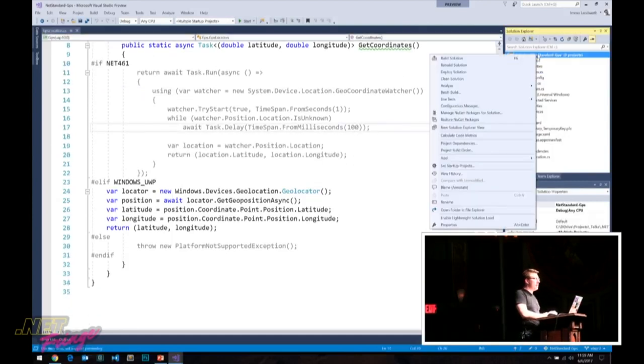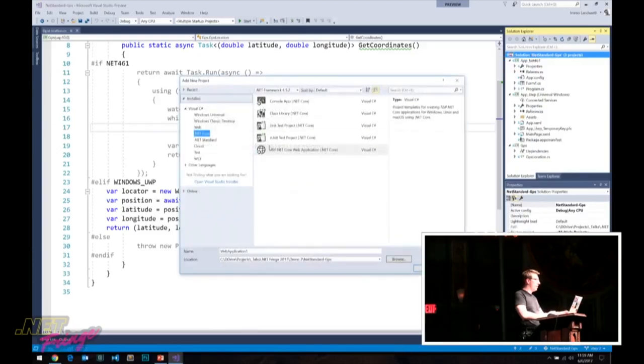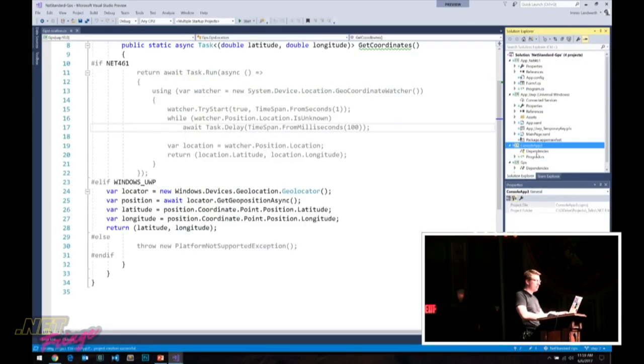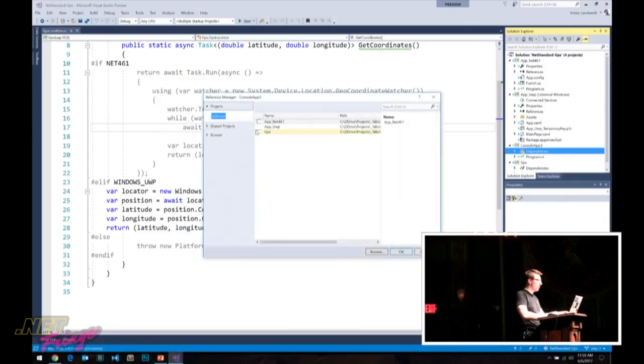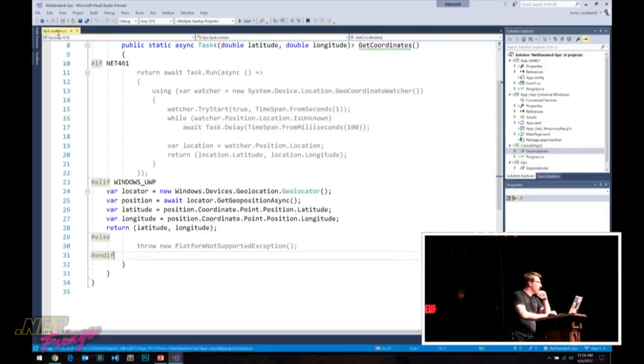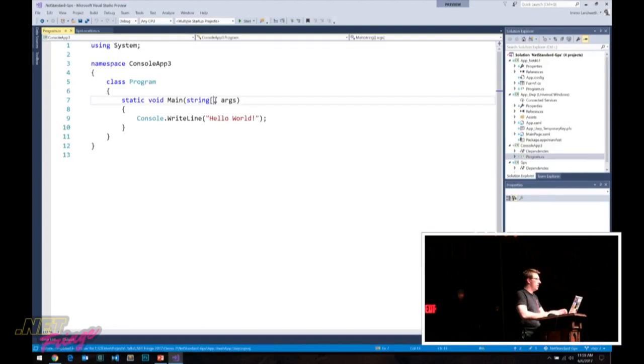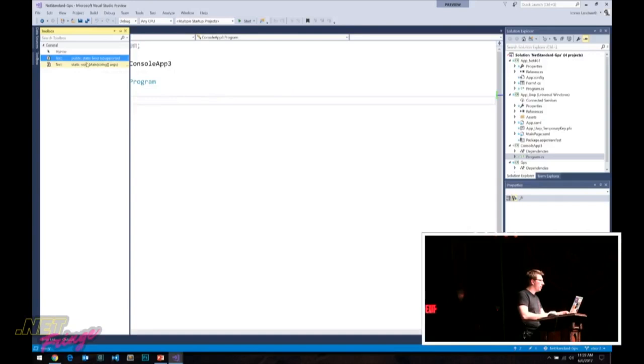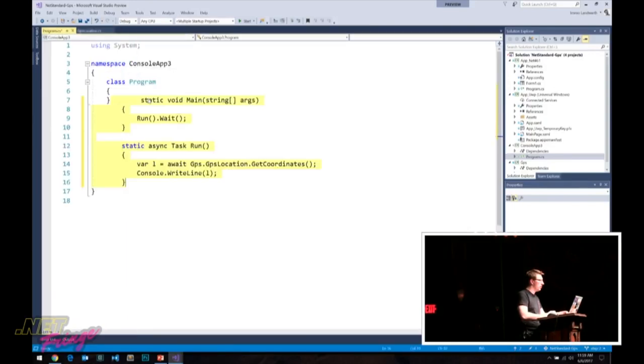So let's do one thing here. Let me add a project that targets .NET Core and see what happens if I add a reference to this guy. Let me delete the main here. Should have done F-sharp, then we wouldn't have to fight curly braces.